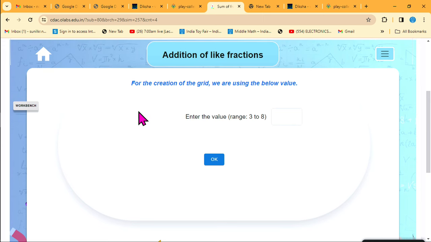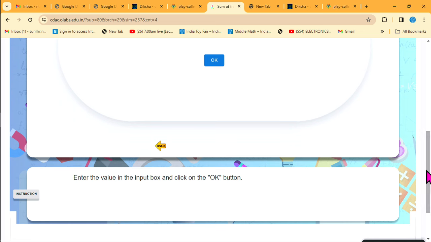For the creation of the grid, the student will take different values. We are using the value below and entering a value from 3 to 8. The student will take a different value. I am taking value 5. And in the bottom you can also see there is an instruction: enter the value in the input box and click on the OK button. So, the student will click on OK.